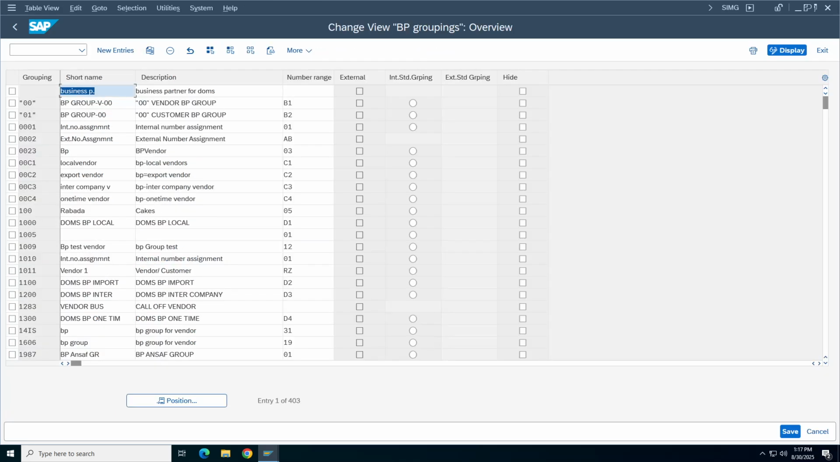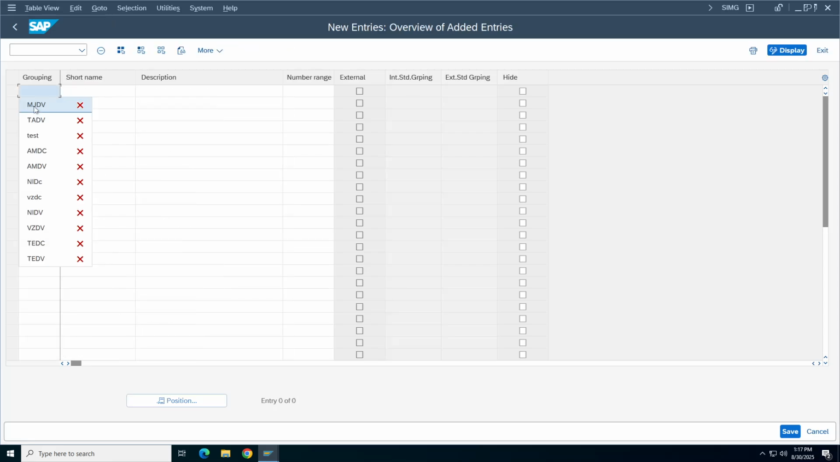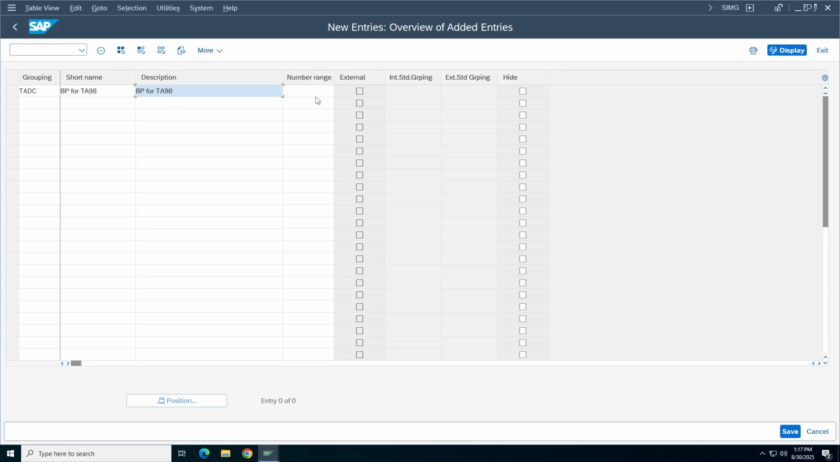Define groupings and SN number ranges. Let us give the same grouping, which is TADC. So this is for the business partner grouping. What I'll do here, BP for TA 98. Copy the same thing, paste it here. Number range. What is the number range? 98. So click on save.